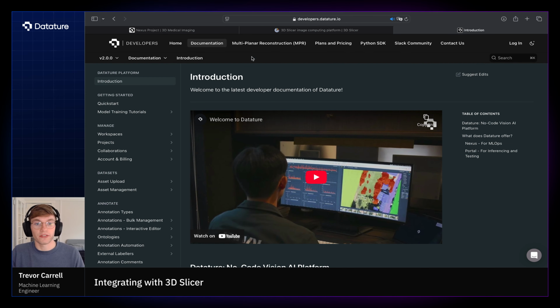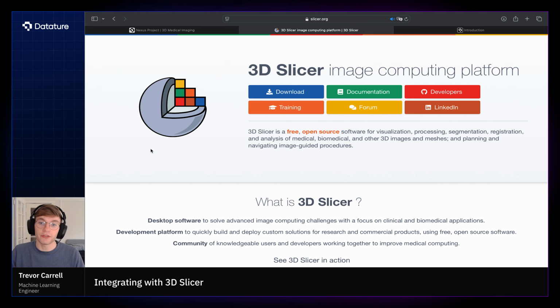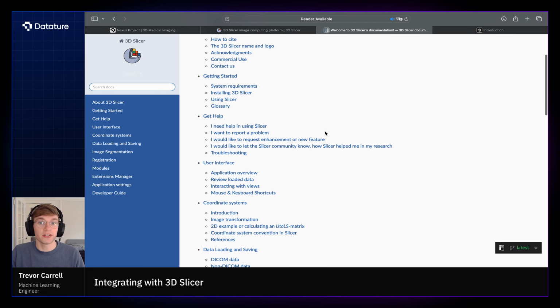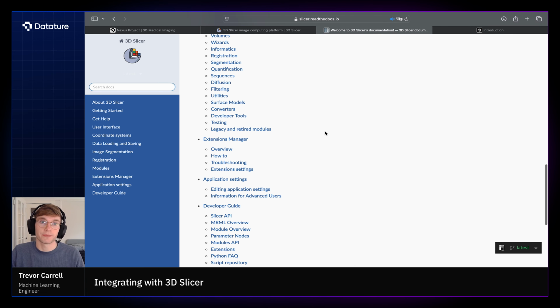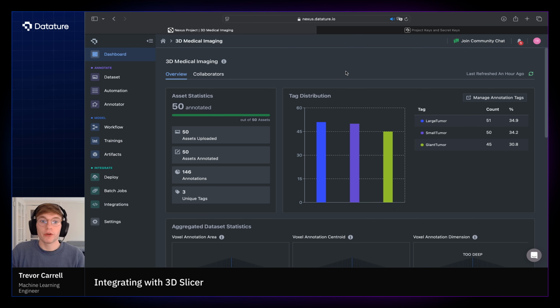For downloading 3D Slicer and Datature's 3D Slicer Inference Connect extension, please refer to this 3D Slicer documentation on installation and using the extension manager. To get started, we will first need to create our Inference Connect configuration JSON file. To do so, we will need two things: a URL endpoint hosting our deployment and our project secret key.